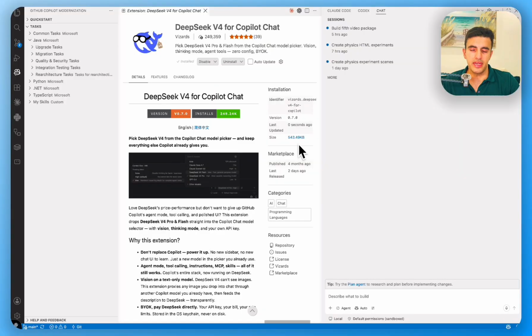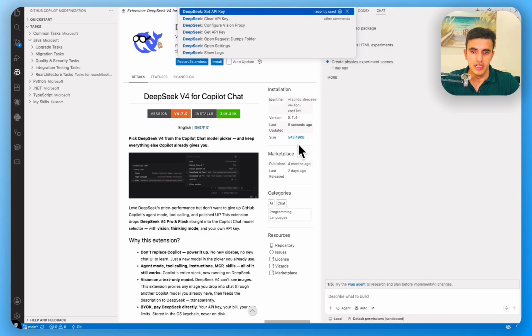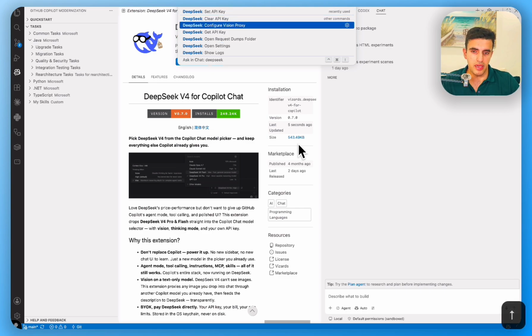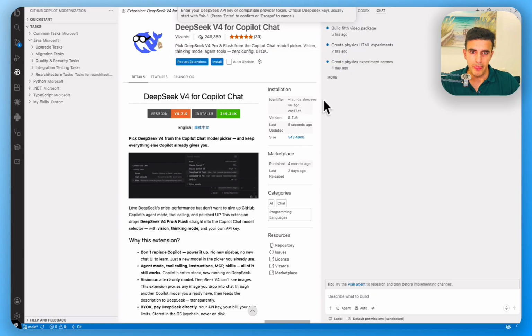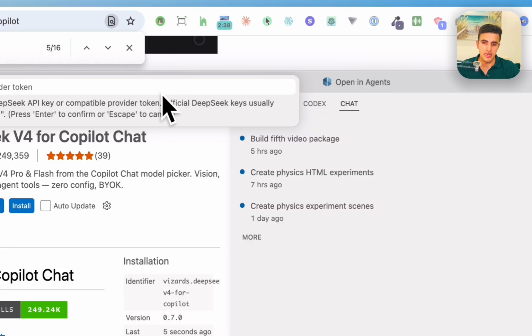Now we are going to press Command Shift P, because that's how you can set up your API key. These are the DeepSeek commands that you're going to see. You can open settings, show logs, get API key, clear API key, set API key. We're going to click on set API key, and I do not know if you can see it properly, so I'm going to bring it onto my screen. You can see it here.